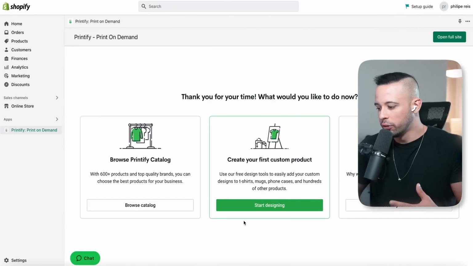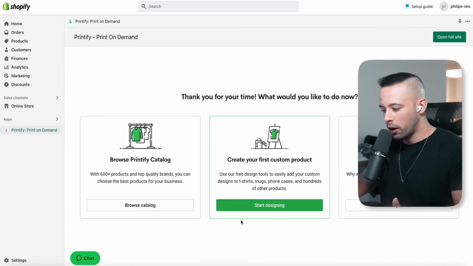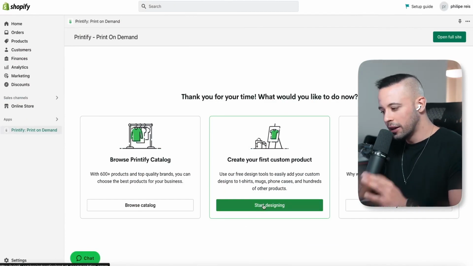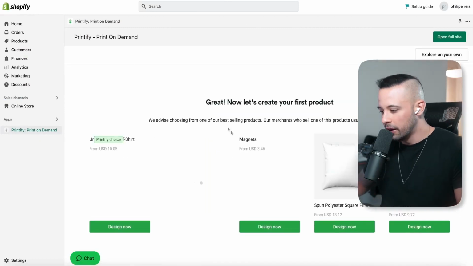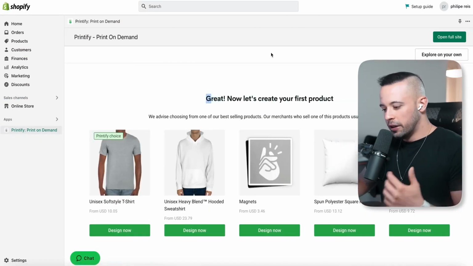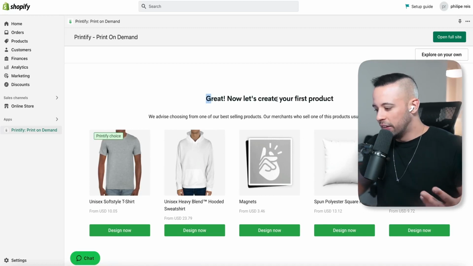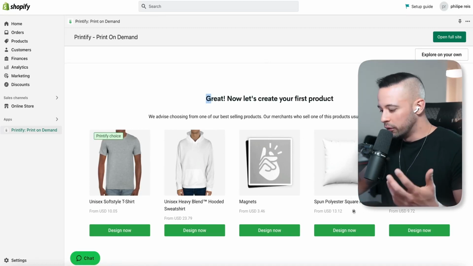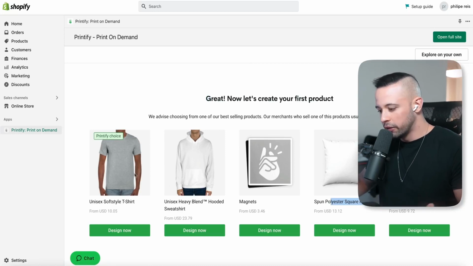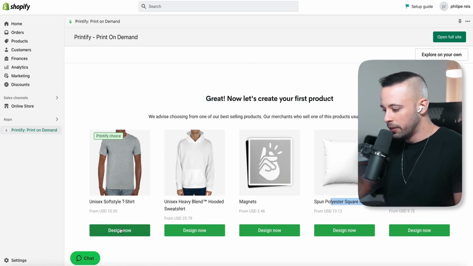All right, now we have to choose create our first product. Okay, start designing. You want to click on this option right here. Start designing. Great. Now let's create your first product. For this design, we're going to do a t-shirt, which is pretty easy to do. We could do a t-shirt. We could do a phone case. We could do some pillows, whatever. I'm just going to do the t-shirt. I don't know why, but you know, let's do it.